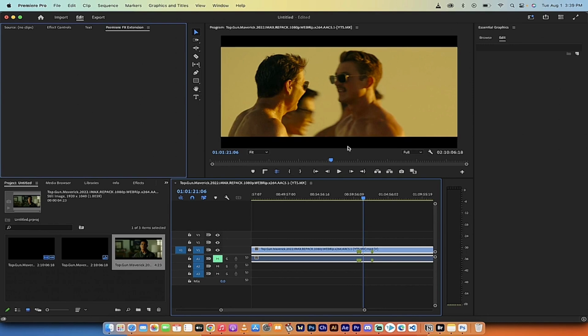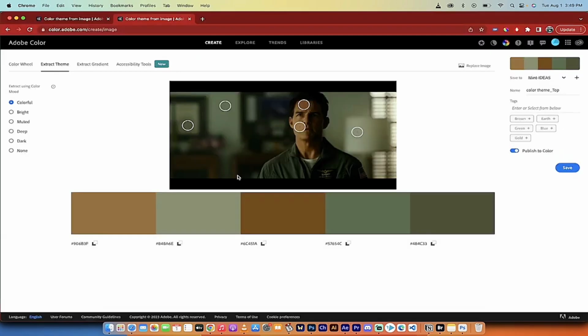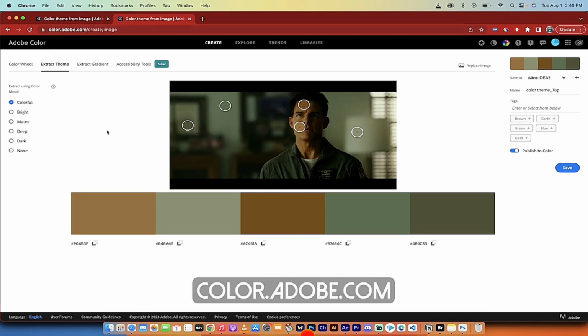I'm going to show you a little bit about the theory, then I'm going to show you how to do it. It should take just a couple minutes. Let's go. All right, so here we go. Here is an image from the movie, and this is a website called color.adobe.com. I highly recommend it for anybody that's doing color correcting.